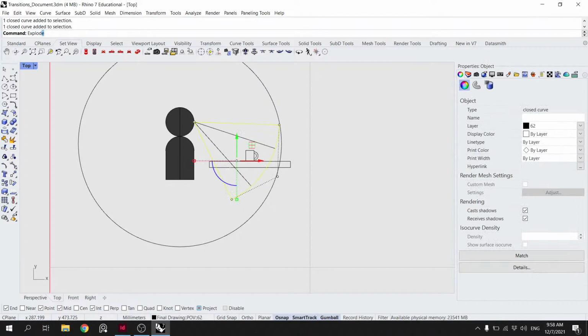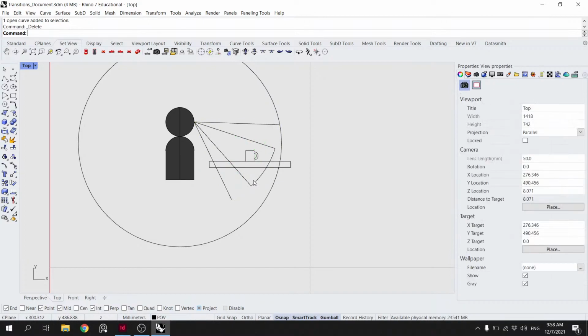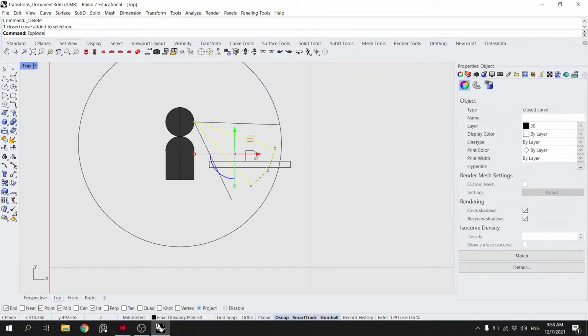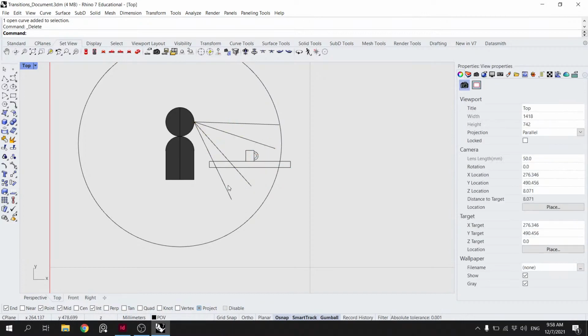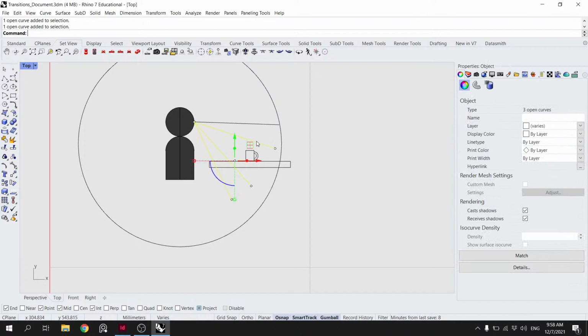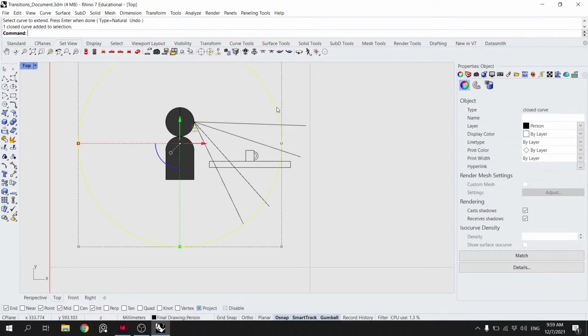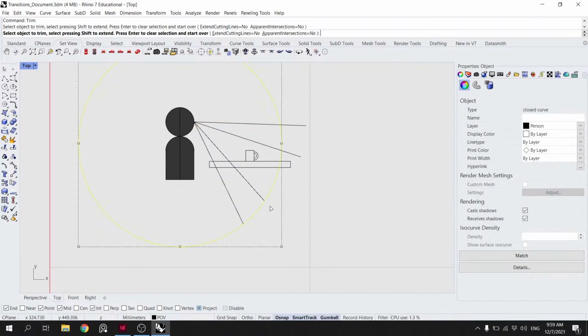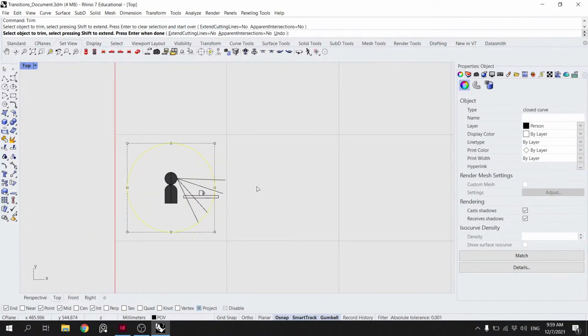If I explode this, and I explode this, what I'm going to do is end up taking these curves, extending them, taking this circle, trimming it, and just going around. That one's good, right?